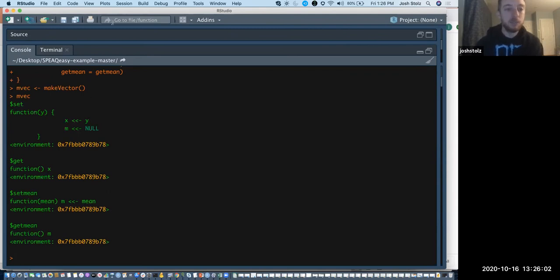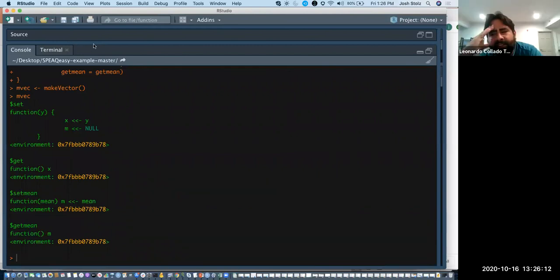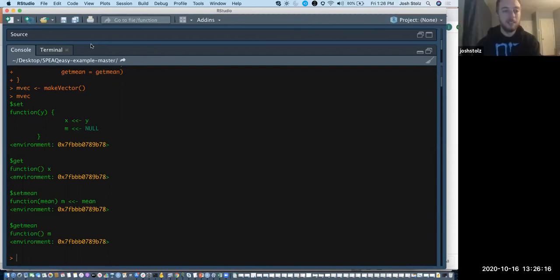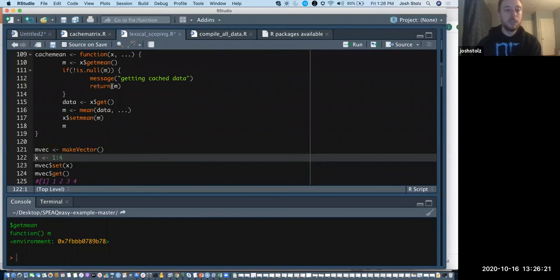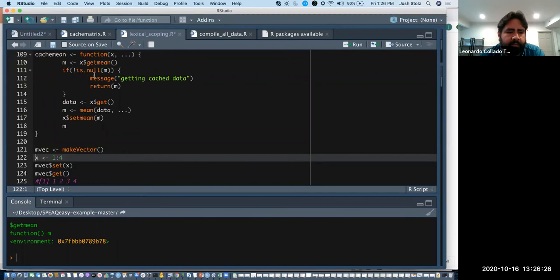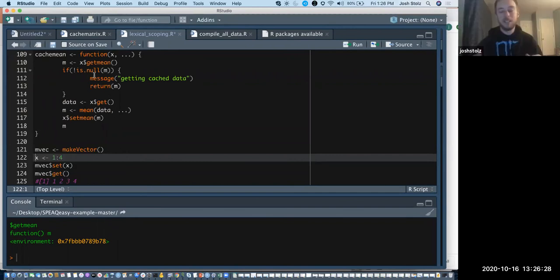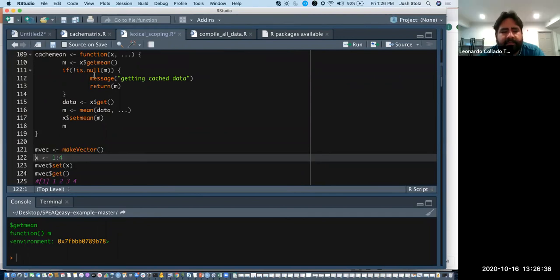I'm realizing I have to explain the double arrow. Leo, can you help me here? So the double arrow is when you make an assignment that goes into the global environment. Right, okay. And what that does in this sense is, by global, it makes it outside the function, right? Or outside that particular environment. So it's, yes, not outside, yeah. Okay.